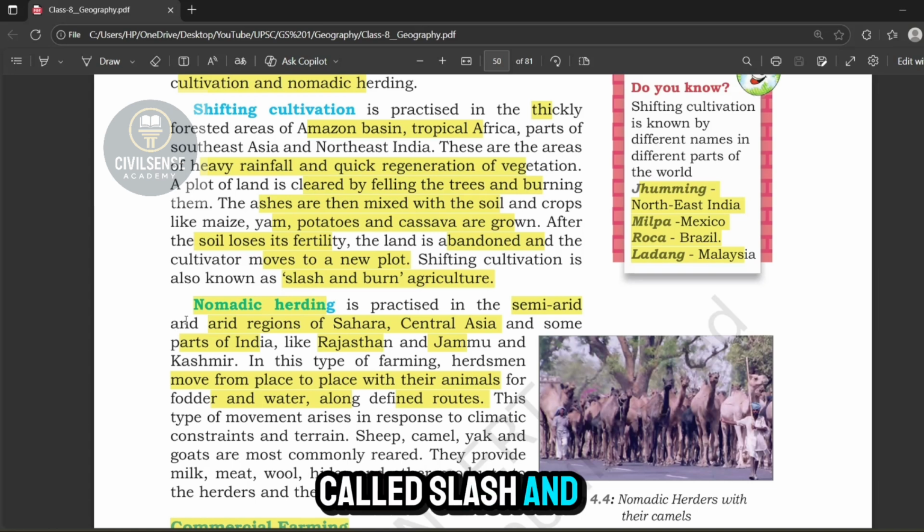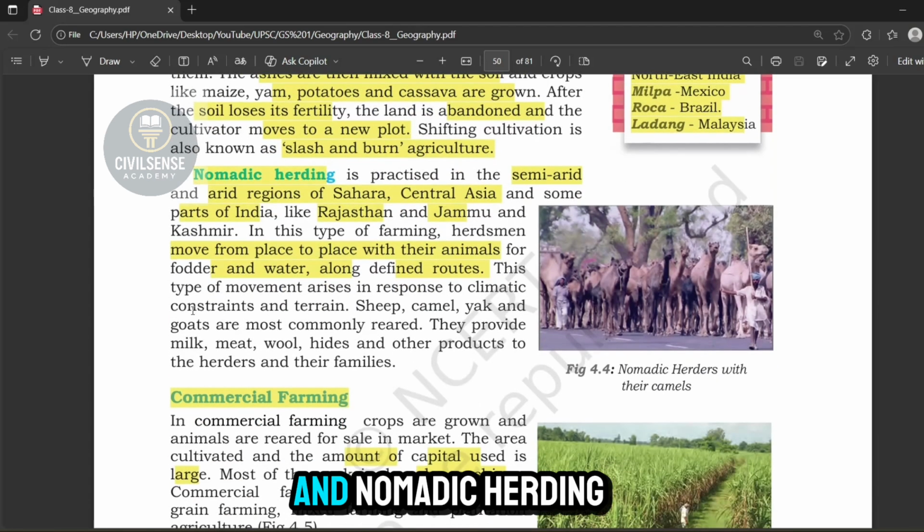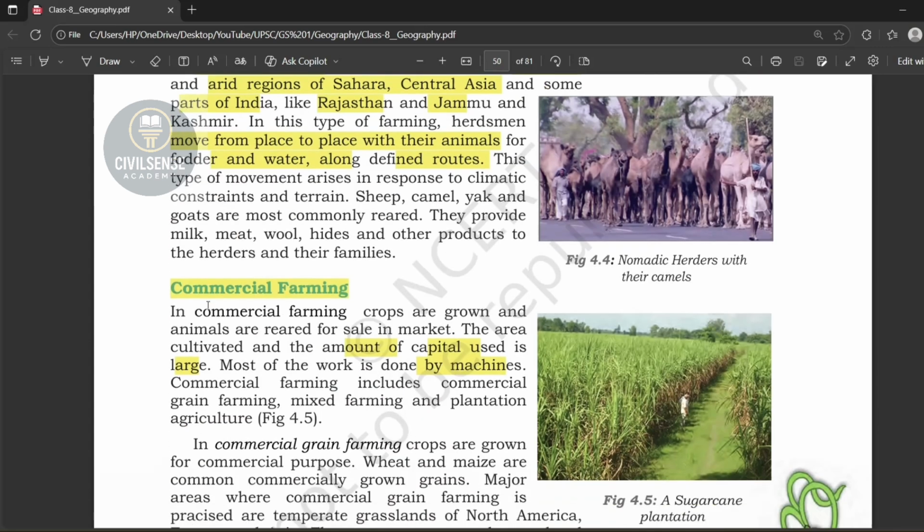This method is called slash and burn agriculture. And nomadic herding is practiced in semi-arid and arid regions like Sahara and Central Asia. Here people move from place to place with their animals in search of pasture and water.